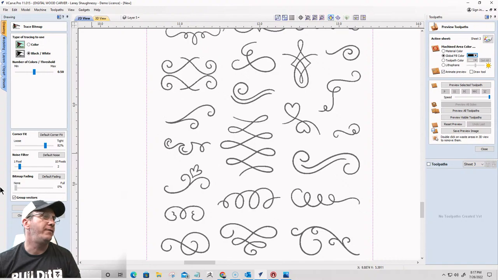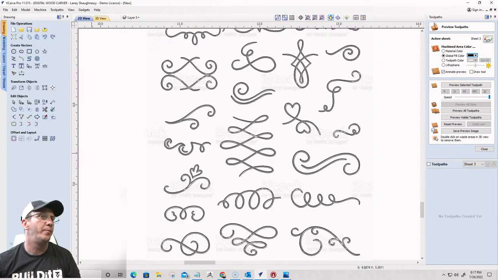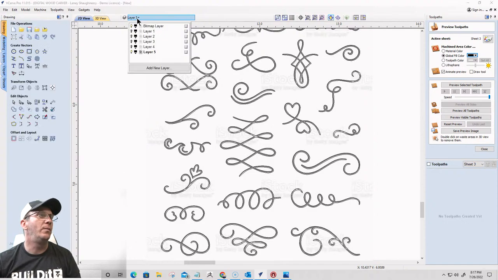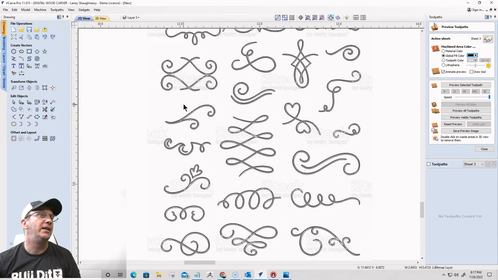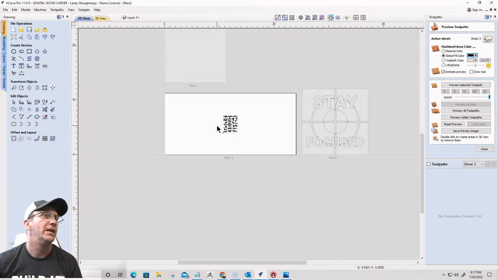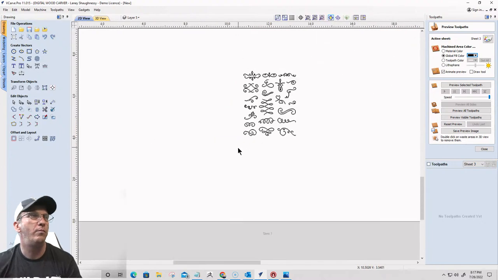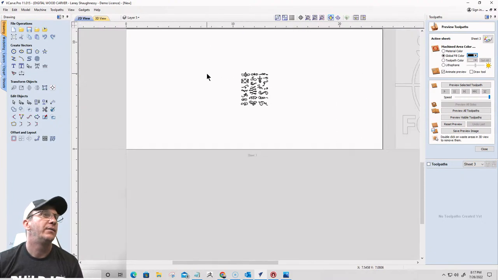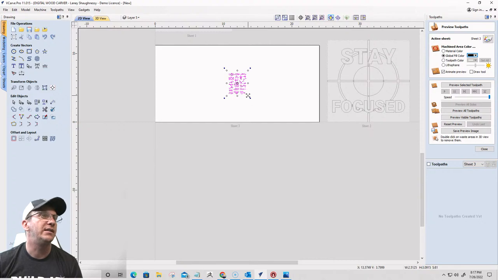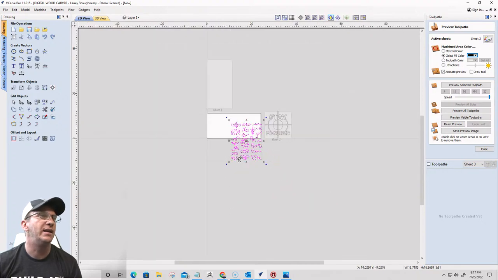Turn the fading off. I'm going to go 75 and preview, apply and close. And now normally I would just turn off the bitmap layer, but in this case I'm just going to delete the bitmap and all. And let's ungroup these guys. Now, I'm going to make them larger so I can actually see them.